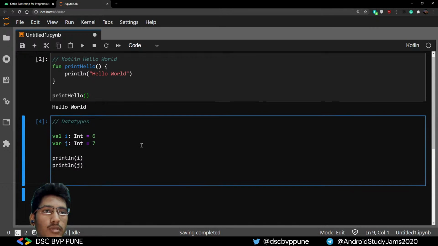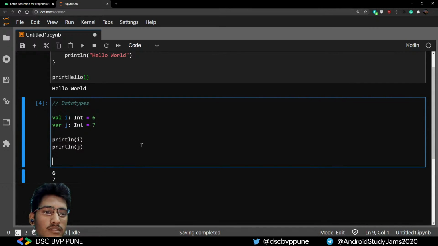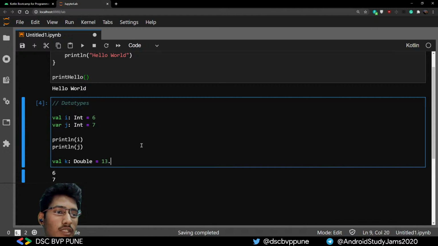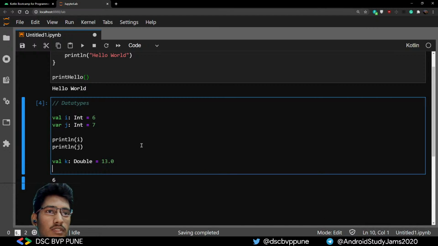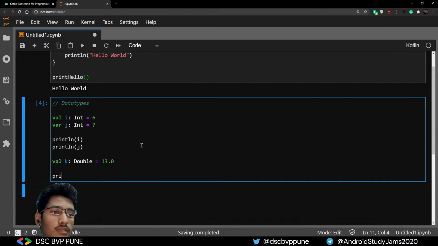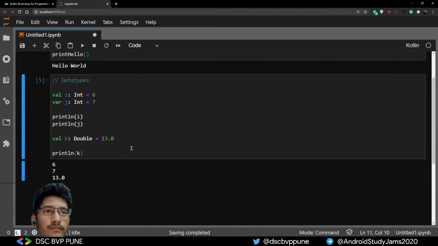Okay, so let's do some floating point also. So val k equal to, let's see, Double. We can store 13.0 here and then println k. That's how you can do the floating point in Kotlin.